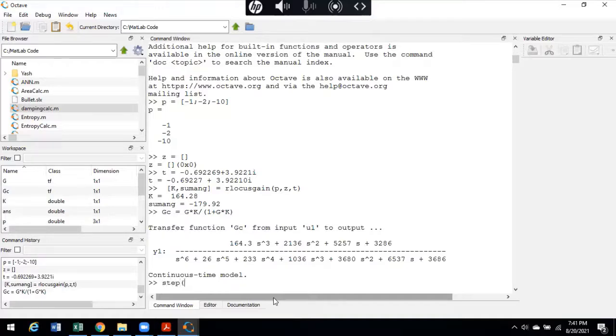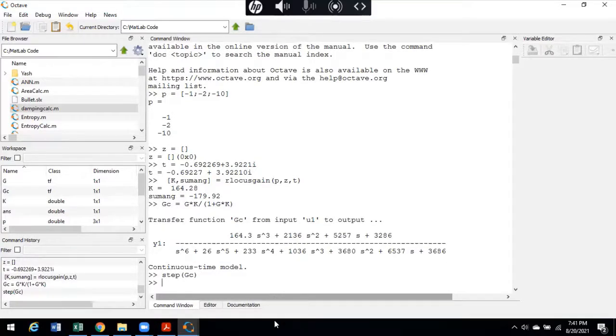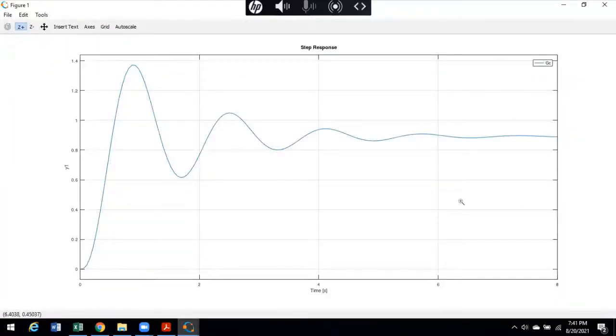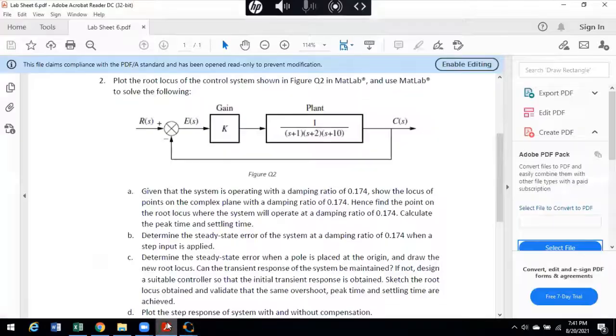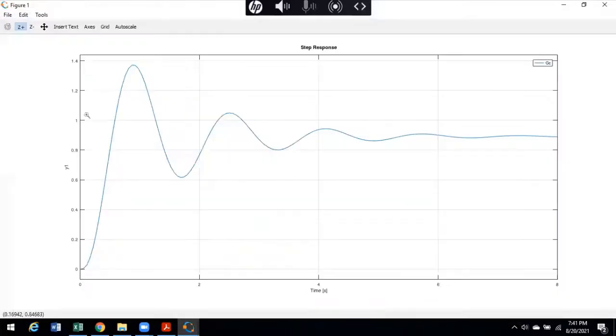Now, if you call the step command on gc, this is what you're getting. This is your step input, and you get a variation like that. If you look closely at the system we have, we can find it is a type 0 system. Based on the theory covered in steady-state error, a type 0 system would have a constant error for step input. This is why the final value that the step response goes to is not 1, but you have an error there. You can work out this error using your Kp, and then your steady-state error is 1 over 1 plus Kp.